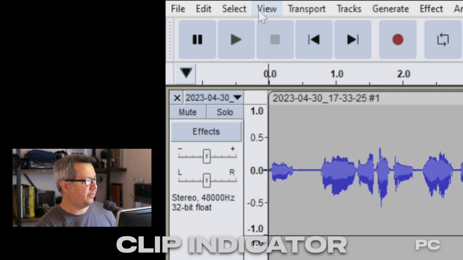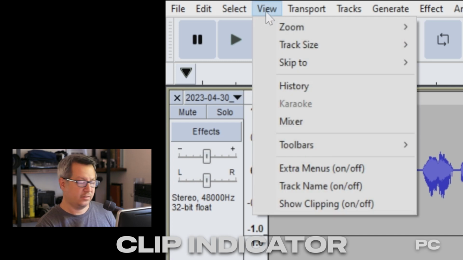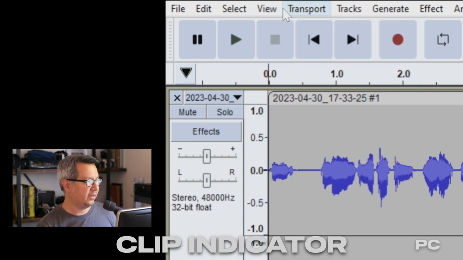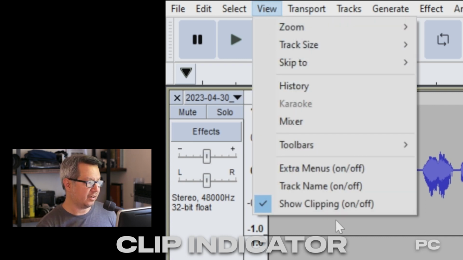Well, there's a cool tool for this. If you hit View, right? See it? And then you go down to the very bottom selection, Show Clipping. It's that simple. Turn that on. If you look at it again, you'll see that there's a check mark by it. You see it? Now when you overload the audio, it's going to turn red. So we absolutely know that we've messed up.